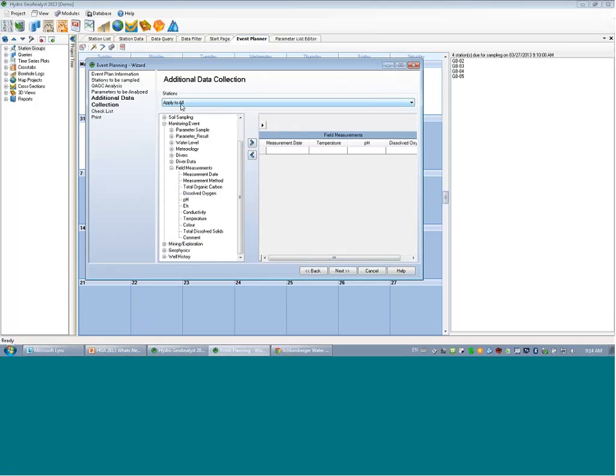And again, you have the option. This is going to, by default, apply it to all stations within the plan, but if you want, you can individually select which parameters need to be collected at which stations.